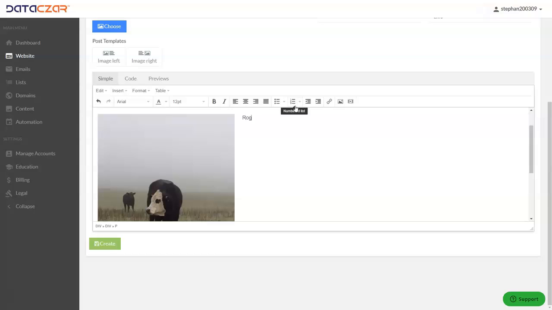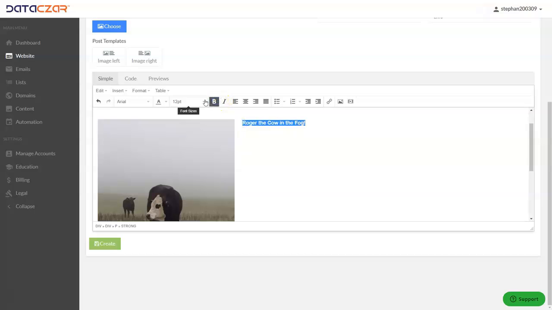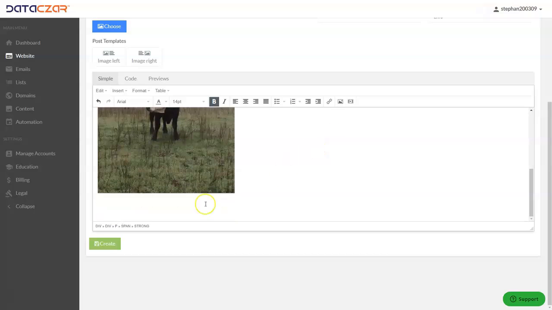And Roger the cow in the fog. Okay, so let's go bold. Let's go 14 points. So there it is, there's image left. Let's put our cursor down here, and now we're going to do insert image right.